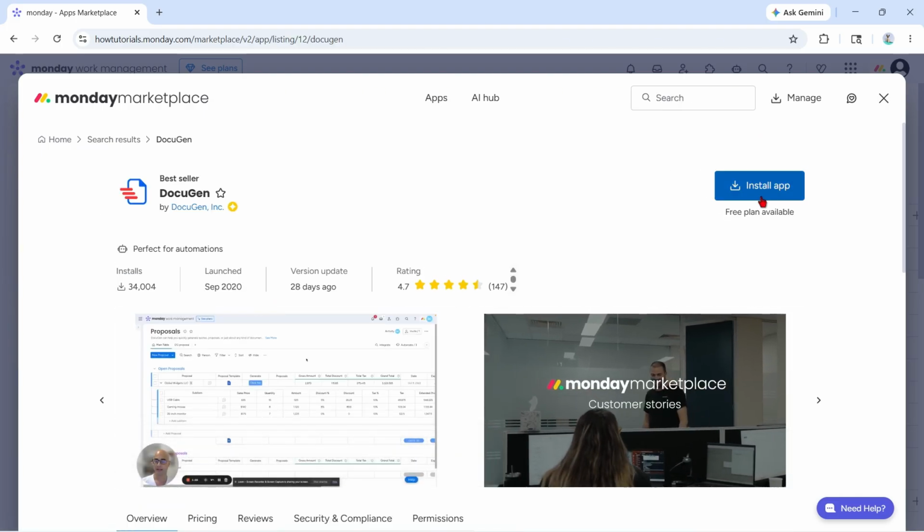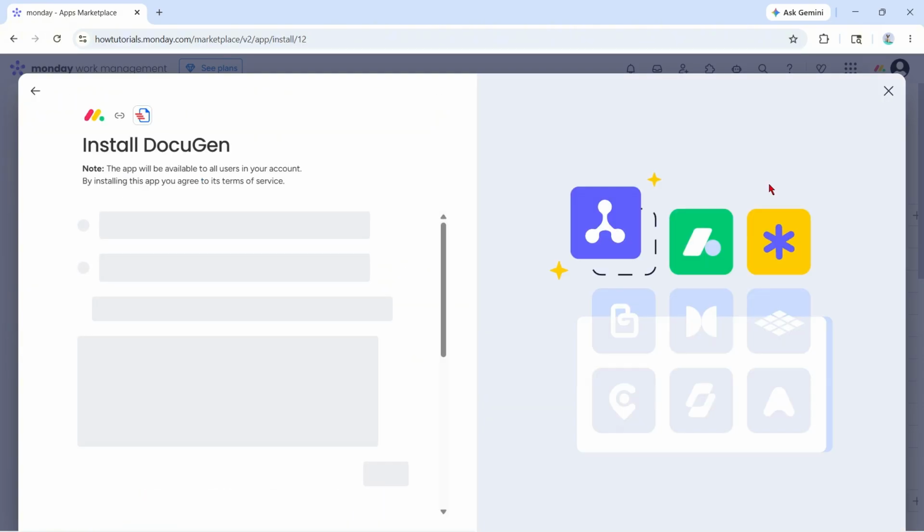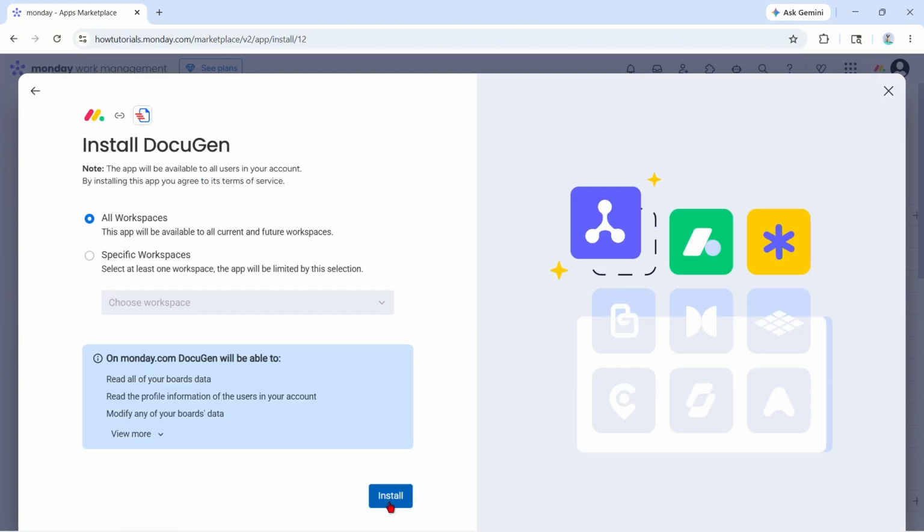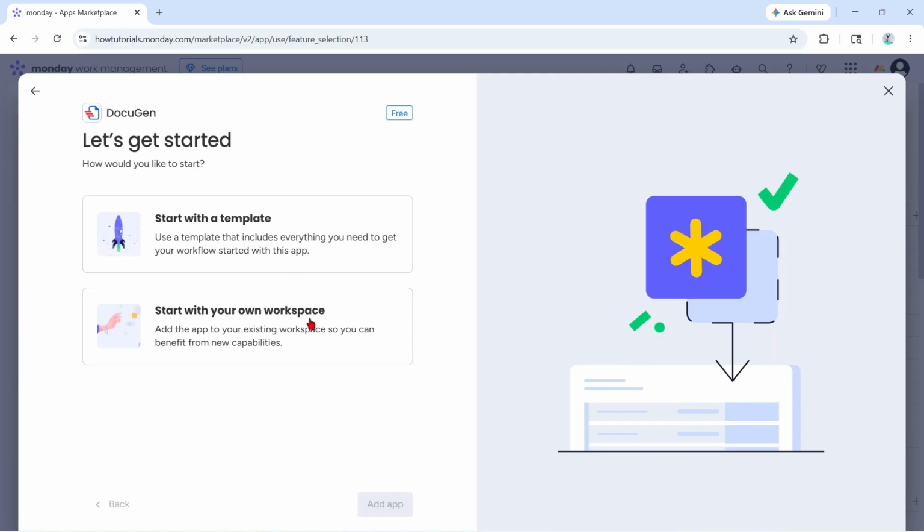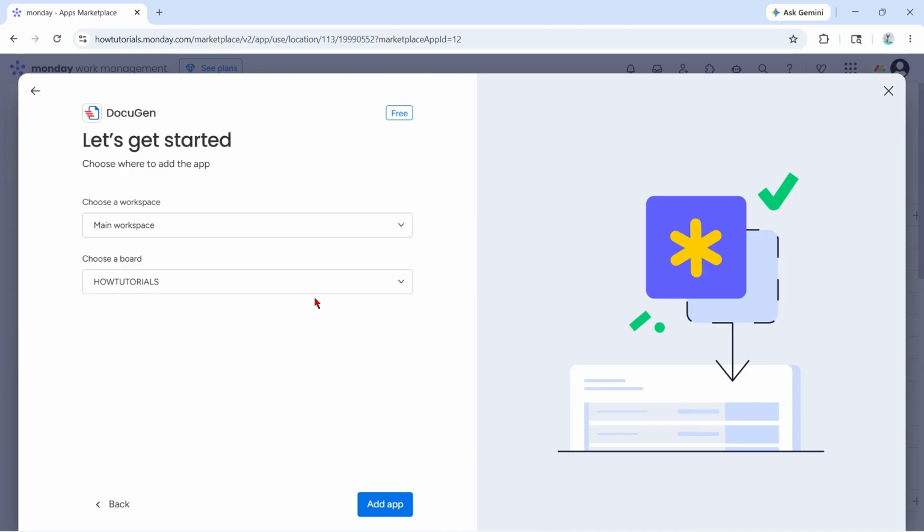On the right side, click Install App. A confirmation window may appear. Click Install again to continue. Next, choose the workspace and board where you want the integration to activate. After selecting the correct workspace and board, click Add App at the bottom.